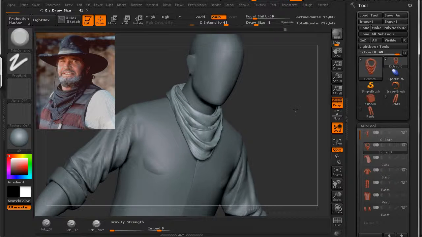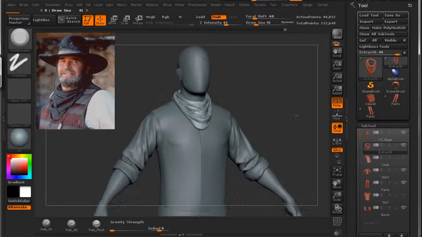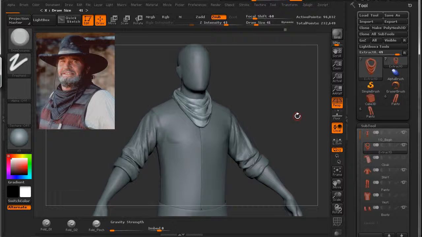And just to recap, we went over the U-shaped fold and then proceeded to continue to sculpt on our cowboy character. And in the next lesson, we will cover the drop fold shape.